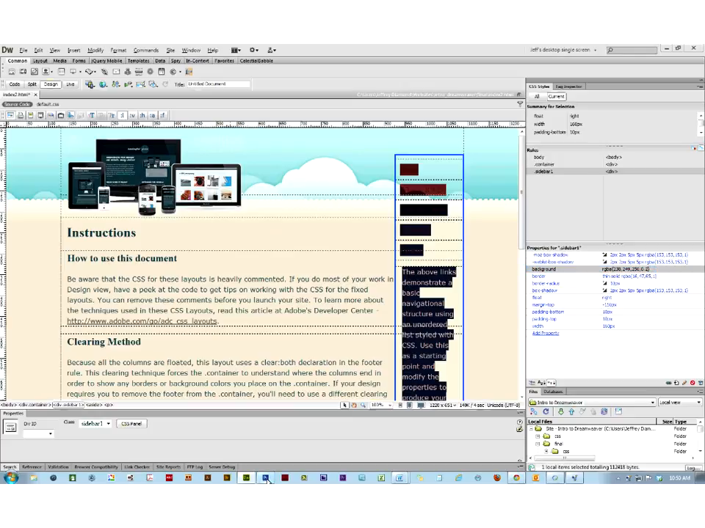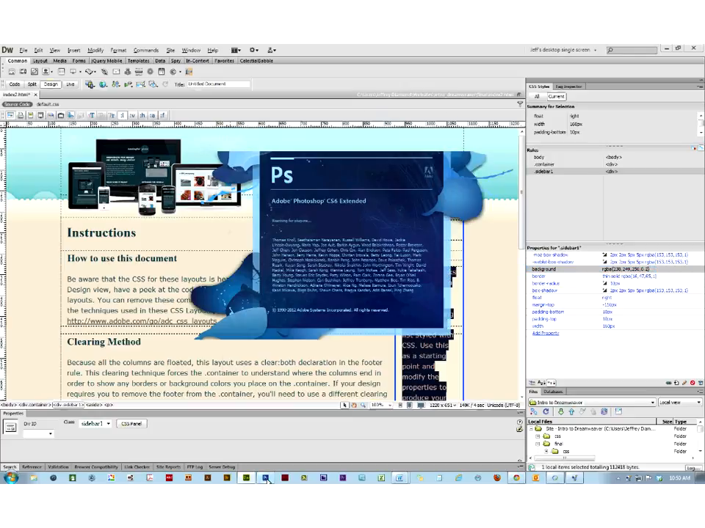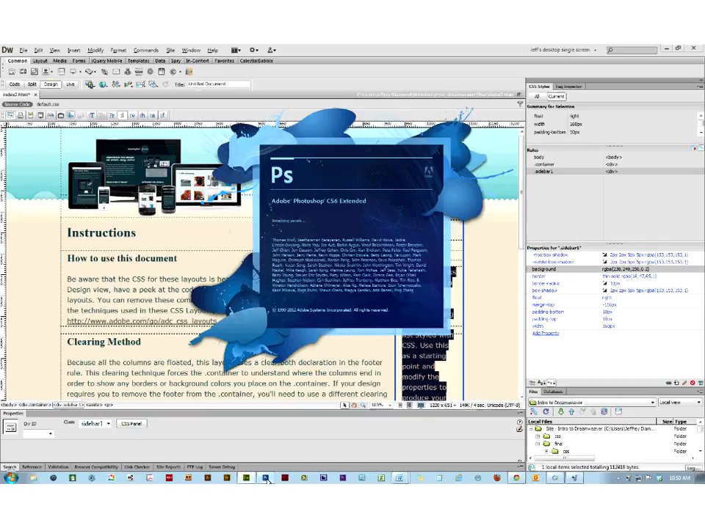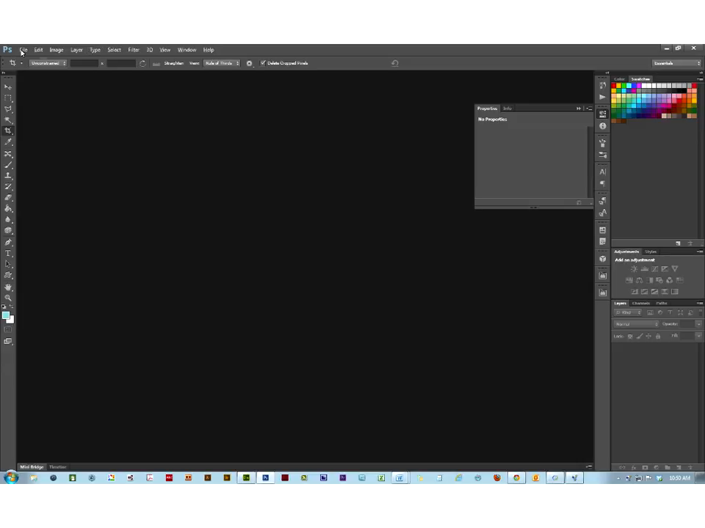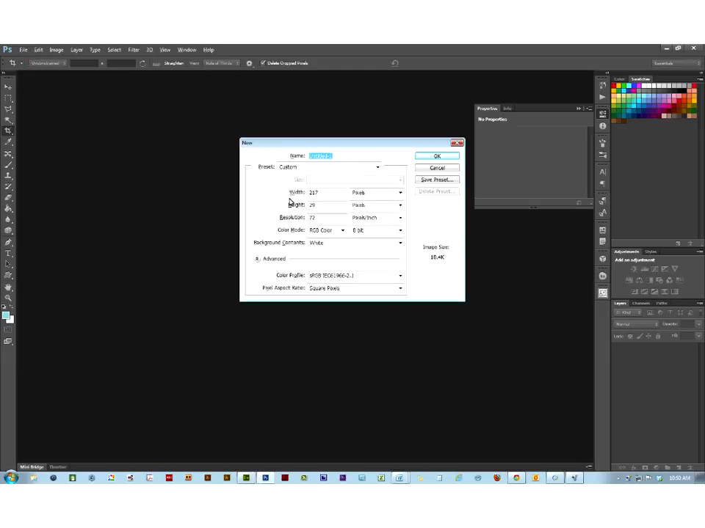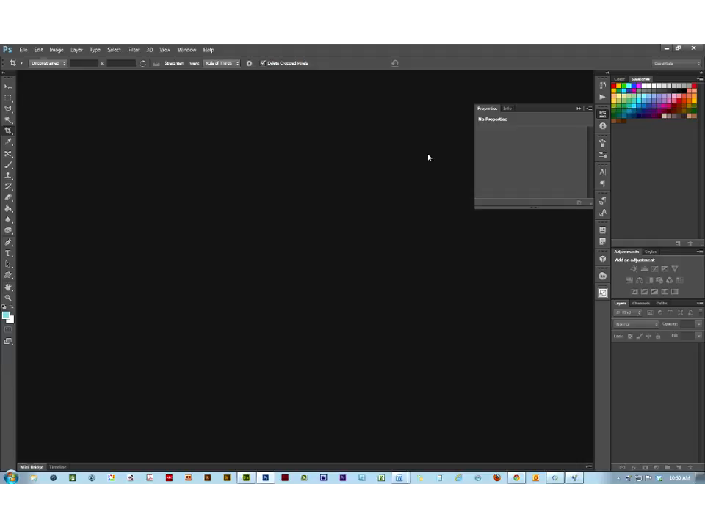And then I would go into Photoshop and create a new image, 160 pixels wide, with a height of 20. Some people choose a much smaller height, but then it has to repeat more times than actually the code has to write that. So it actually slows the browser down just a little bit.